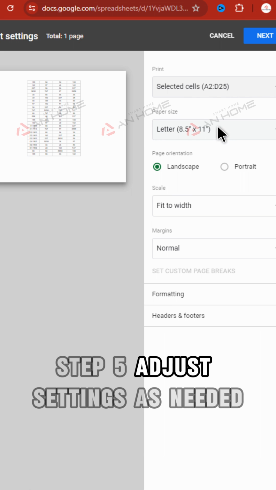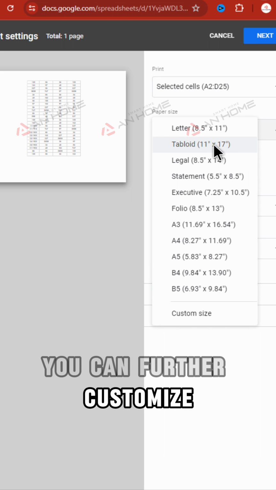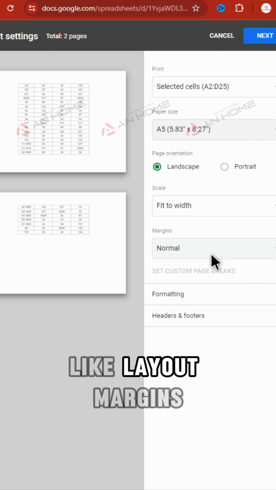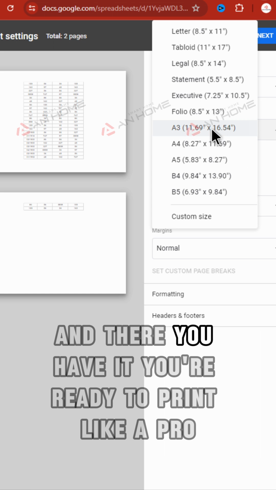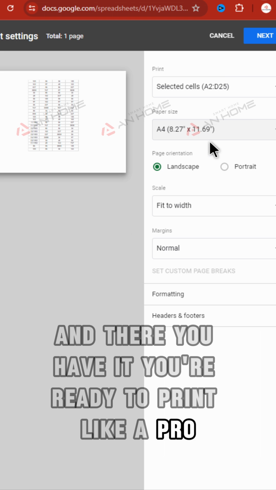Step 5, adjust settings as needed. You can further customize your printout by adjusting settings like layout, margins, scaling, and more to get the desired output. And there you have it, you're ready to print like a pro.